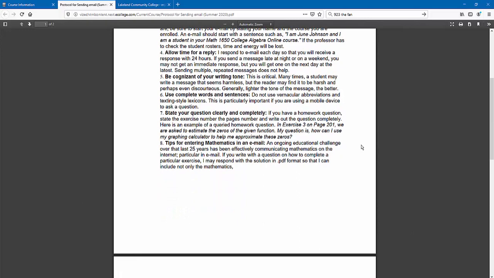Number 7, state your question clearly. I mean, if it's a homework question, give me directions. Give me directions of, exercise 3 on page 201. We're asked to do something. I couldn't do it. How can I use my calculator? Or give me as much information as possible.